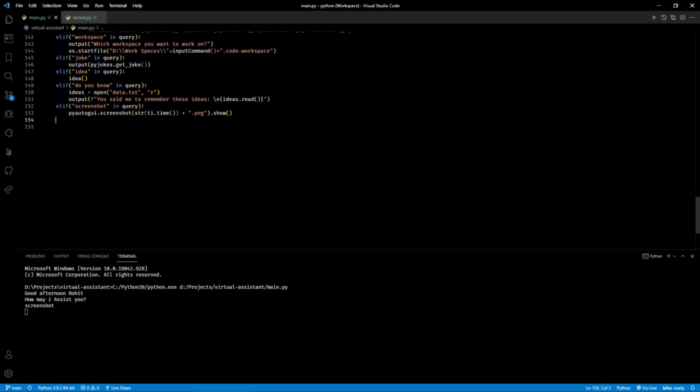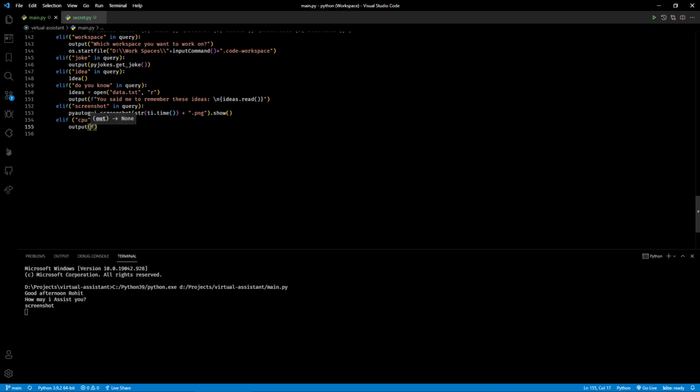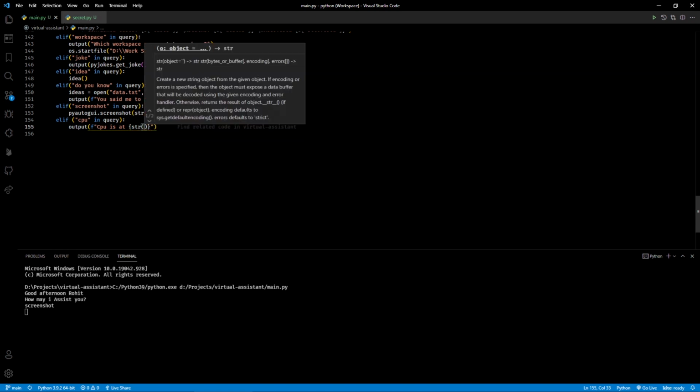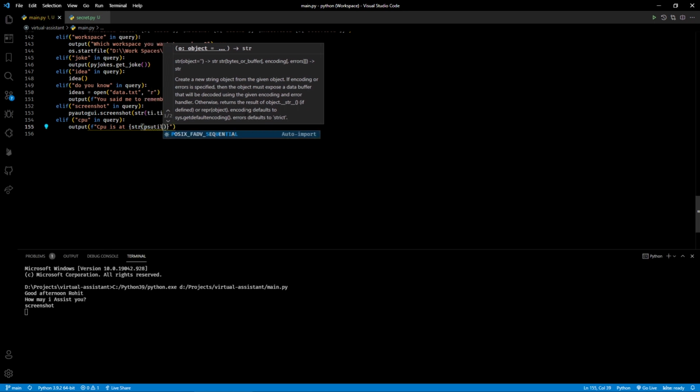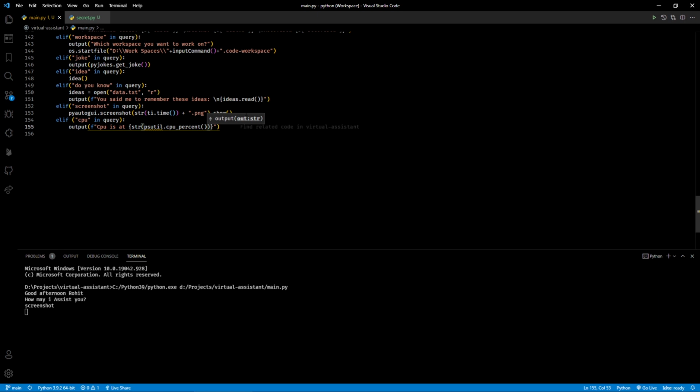Next thing we can do is elif. Let's get the CPU usage as well. For that, let's use CPU inquiry, and here we can just do output. Let's use string. CPU is at, and in the parenthesis we can just do str function for typecasting, and inside this we can use psutil.cpu_percent. We need to import this as well.